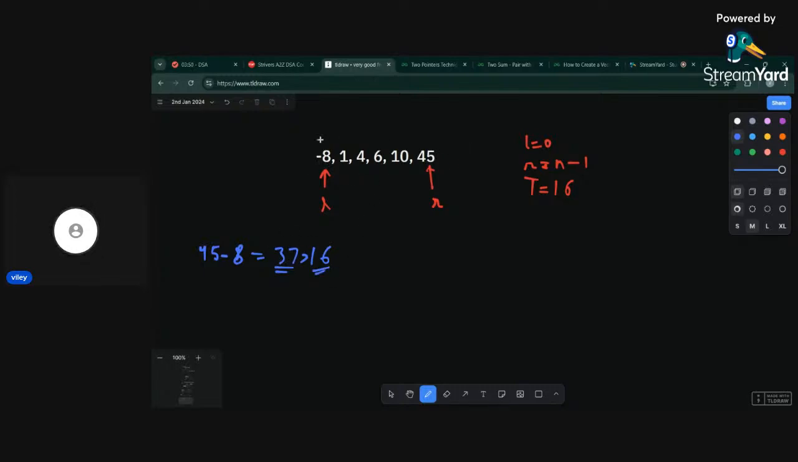Since this array is sorted, you probably need to move this right pointer over here. Now why are we doing that? Because if I were to move this left pointer, the value would only increase. If the left is right here at 45 and I move it right, it just becomes 46, 49, 51, 55. But we want to go to a lower value, right? So what we do is we move the right pointer.